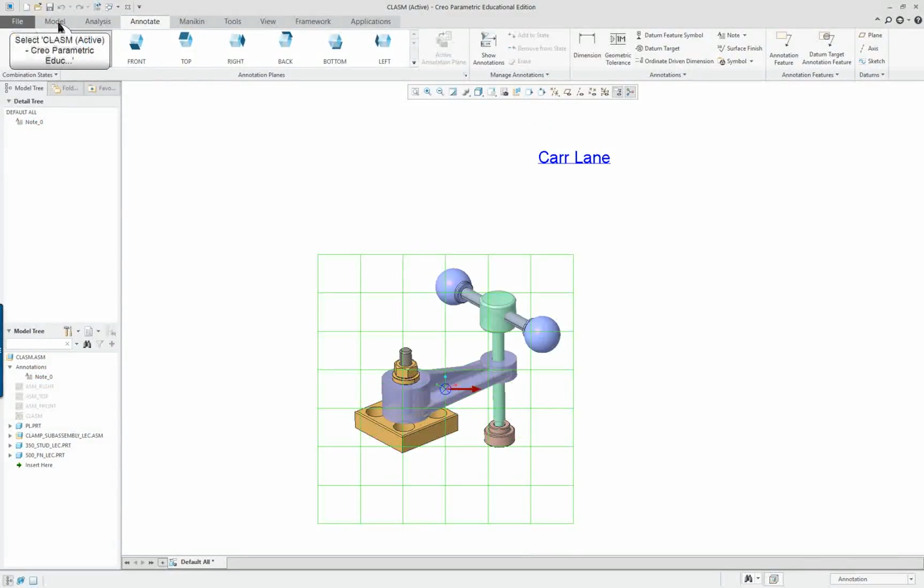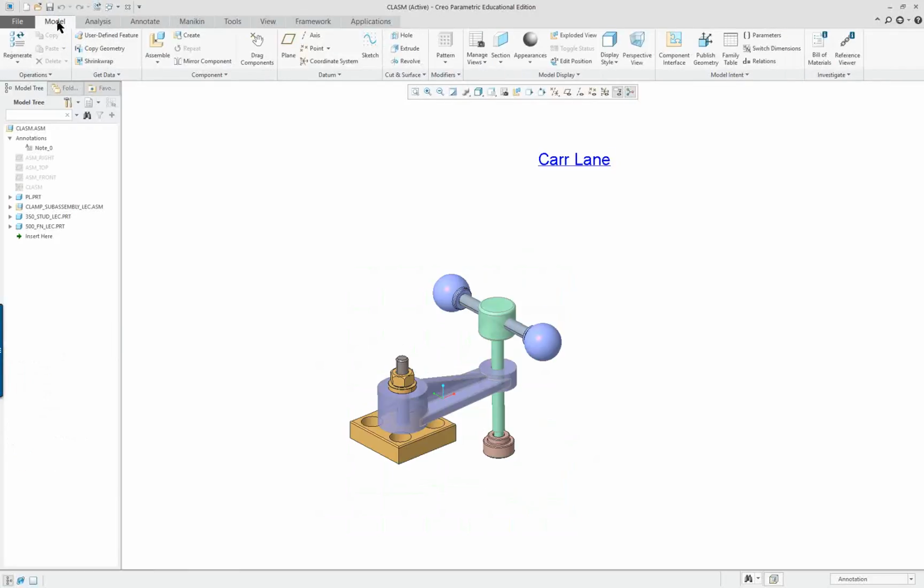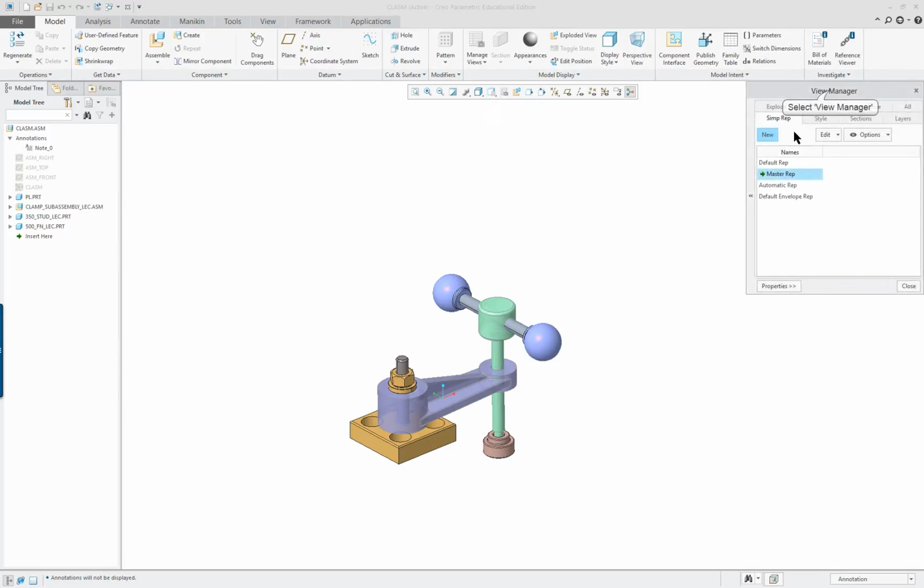and go over to the Model tab. And I'm going to turn off the annotation display so we have more room to work with. And we're going to go into the View Manager.